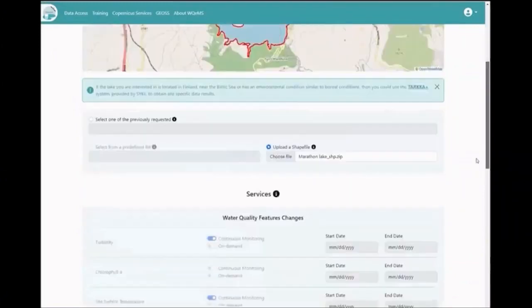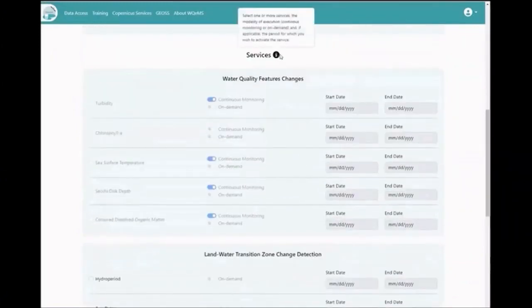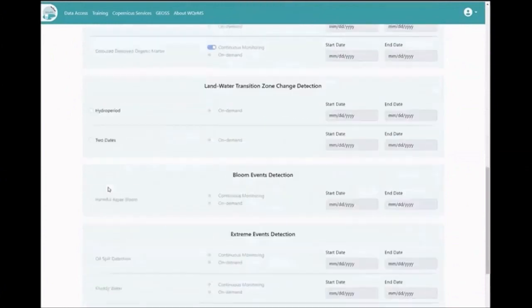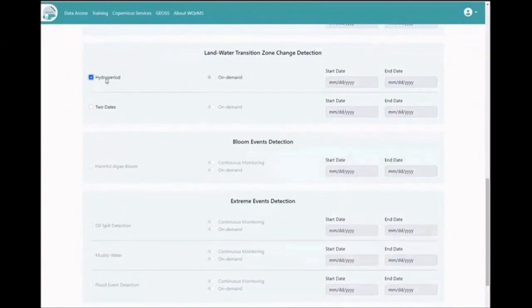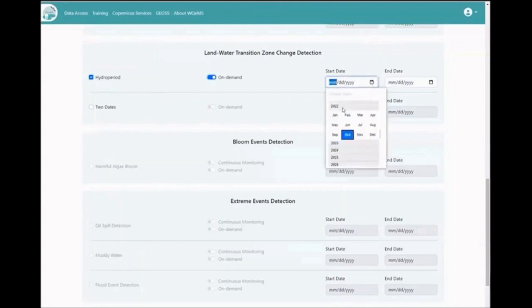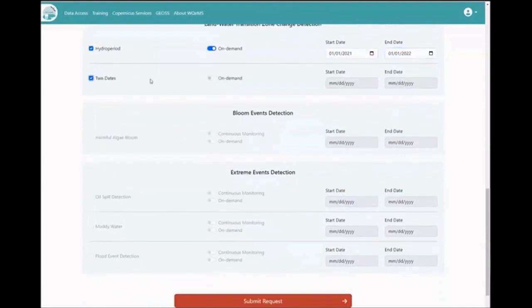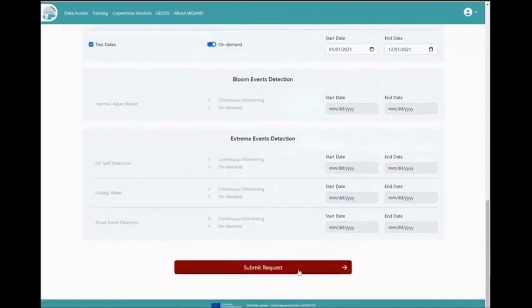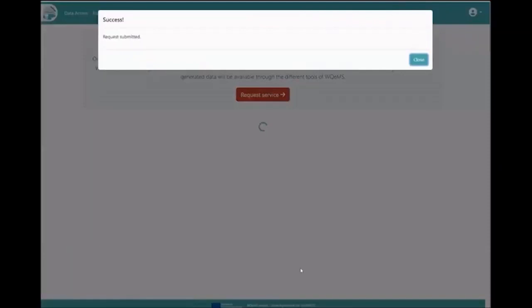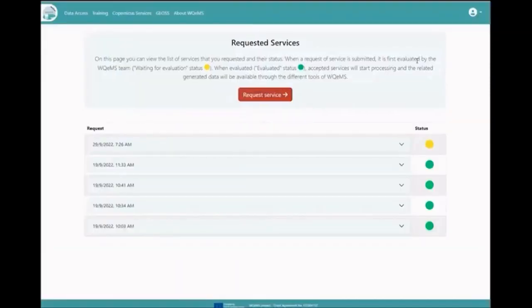A section related to the selection of services includes 4 main areas related to each of the main service components. For each of these, a list of sub-services with the related parameters is present. For each service, the user can specify the on-demand or the continuous monitoring modality. The continuous mode continuously monitors water bodies, generates geospatial maps each day, and detects water-related issues. On the other hand, the on-demand mode is about the generation of one-off geospatial maps of a given area at a given time. In the example, the user is selecting the 2 dates and hydroperiod services of the Land Water Transition Zone Change Detection Service.